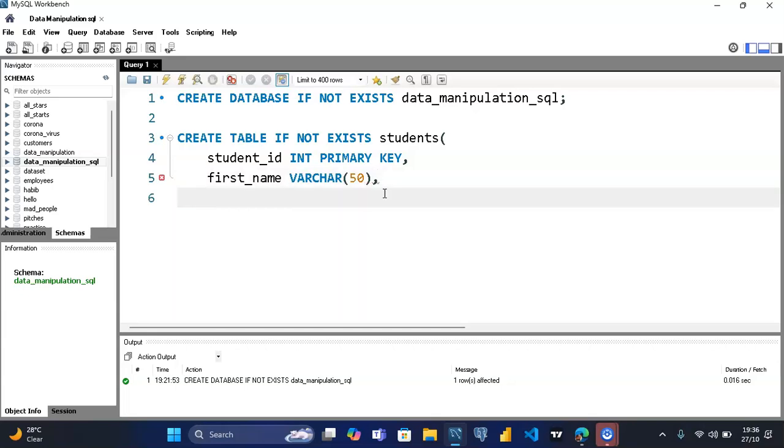Okay. So that's just it about the var or the variable character. The next thing we're going to be doing is the last name. We're going to collect the last name of the student, which is also going to be stored as a variable character. And then we just pass in 50 again.